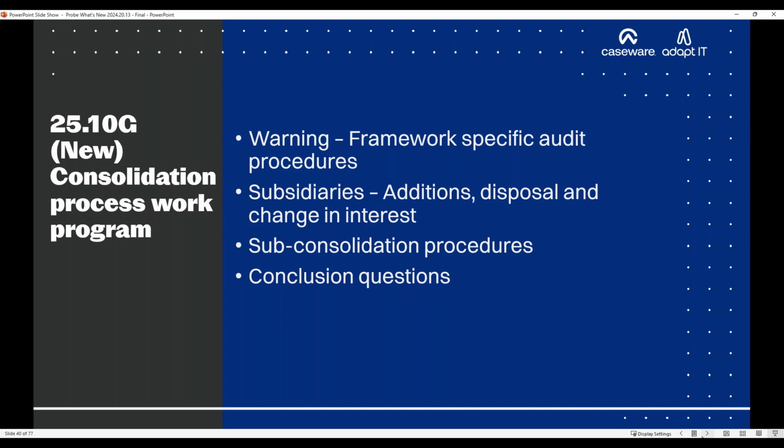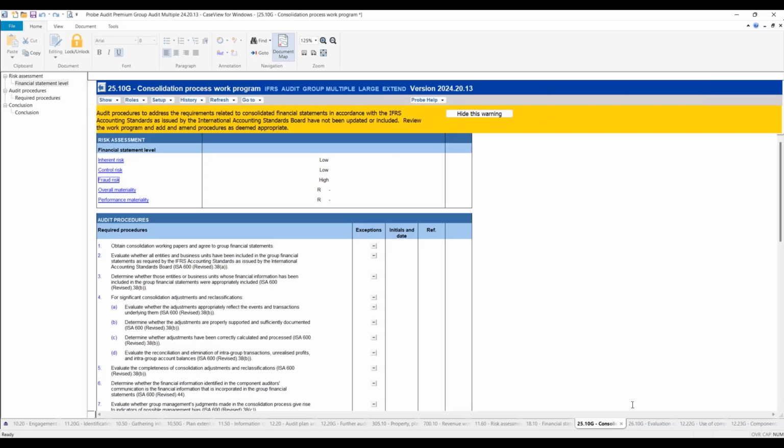There are, however, procedures with regards to subsidiaries, additions of subsidiaries, disposals, etc. If you tick the relevant questions in 1050, gathering information, where you were asked perhaps, were there any additions of subsidiaries, etc. And the same with regards to sub-consolidations and the procedures related to sub-consolidations. There's a question in 1050, gathering information. If you said, yes, there is a sub-consolidation, you will have procedures in this work program as well. All right, so there's our little warning to say the specific framework, specific procedures are not active here.